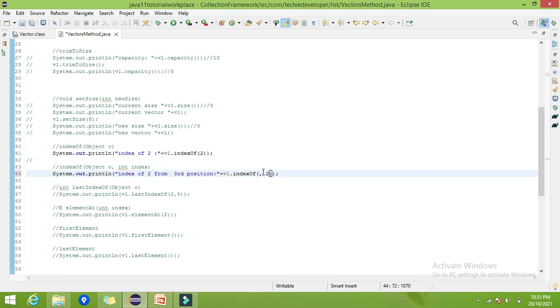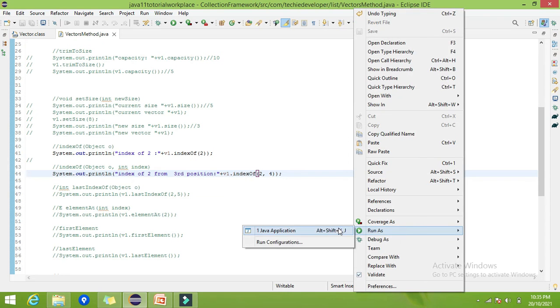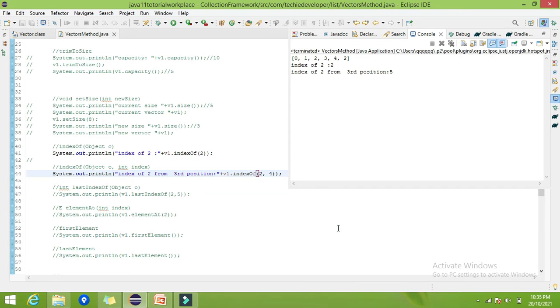Sorry, first it will be the object which we want to search and second will be the index from where we want to search actually. So let's give the position number as 4. Now let's try to run. So the position is the fifth, because 2 is present at position number fifth, because I have searched from this index only.